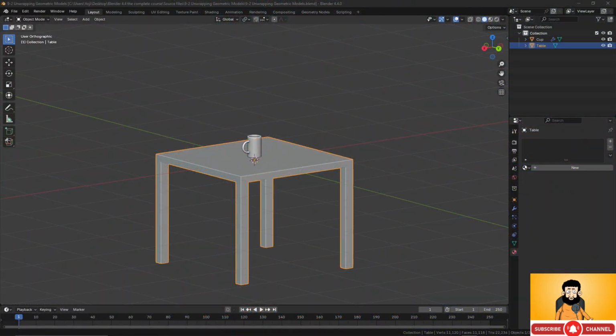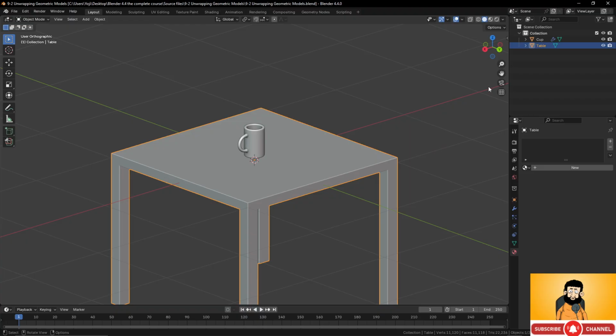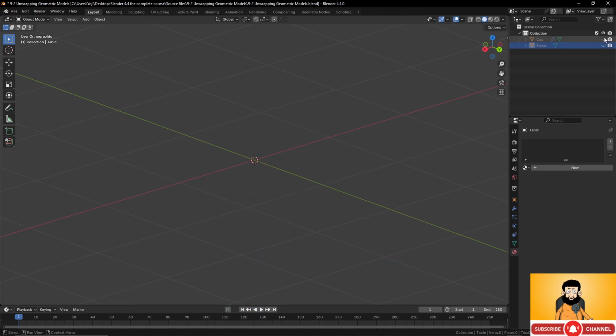In this video, we will see how to unwrap basic models. So here we have a cup and a table. We will see that after explaining a little more how to unwrap basic shapes.